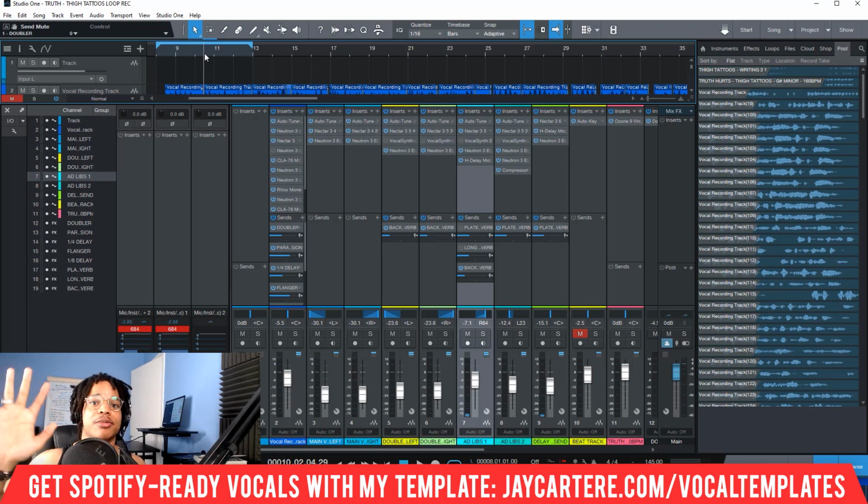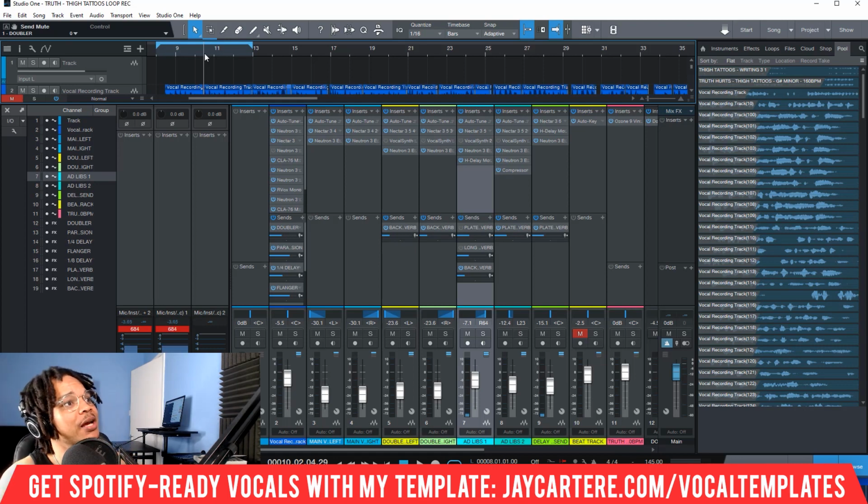Plugin number 5 is Neutron 3. Now, we've already mentioned Neutron 3 for both compression and EQ, so I'm not going to get into that. But you can already tell Neutron 3 is a very powerful plugin that brings a lot of things to the table. It's a full mixing suite made for mixing vocals, mixing beats, mixing songs. So it's definitely something you should check out.